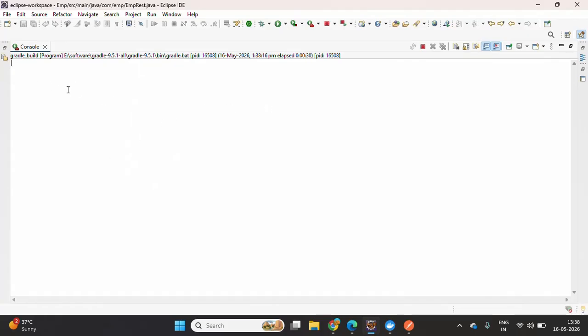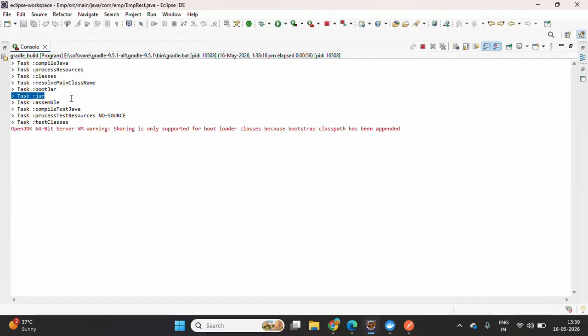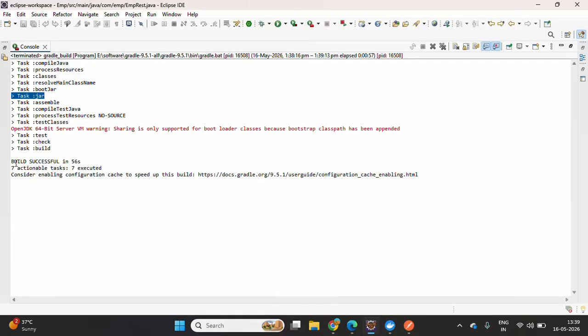Okay, so now my application is building. Let's see. You can see the build has started, and we are able to see the jar here. Okay, the build is success. Now we are able to see the build is success.